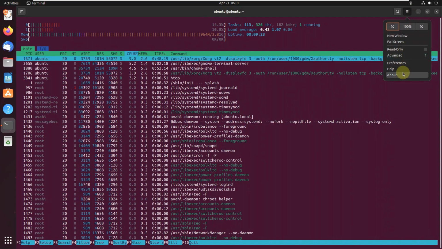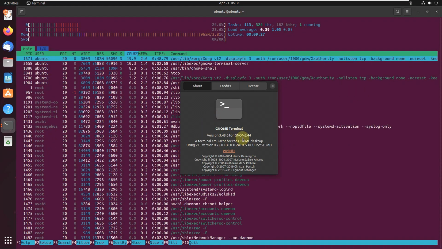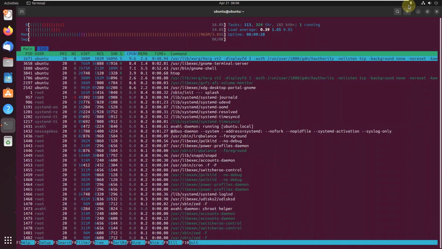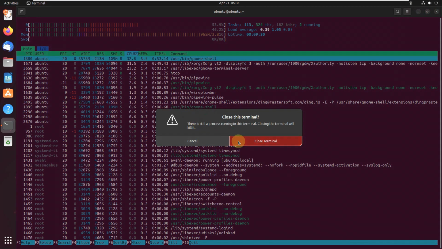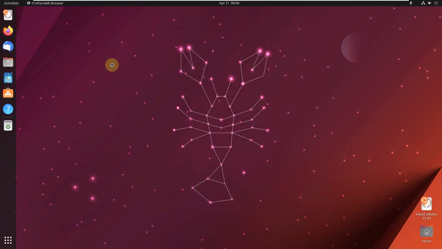So let's check the info of the GNOME terminal, which is GNOME 44. And let me show you how to download Ubuntu 23.04 by going to their website, and I will show you the download and some info if it's available.